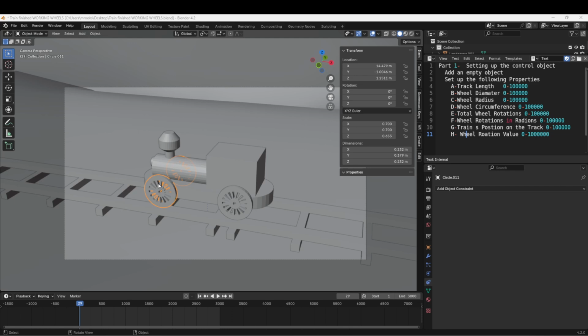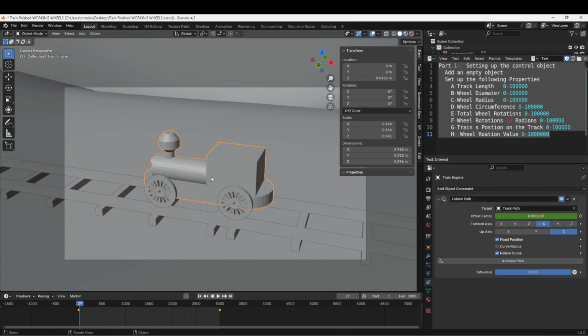So, step one, and I have it listed here in the text editor so that you can see it. We're going to set up an object that will contain all the numbers and all the formulas and all the things we need to make the wheels rotate correctly as the train moves down the path. You'll notice that I have the other cars hidden, that way we're just focusing on our main car. So that's why they're not there.